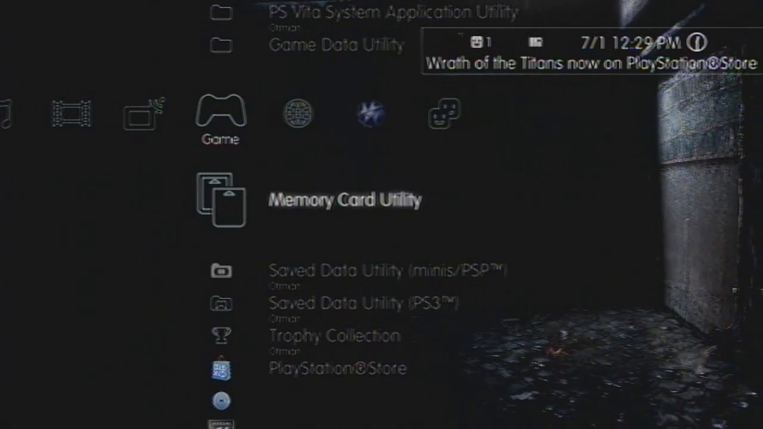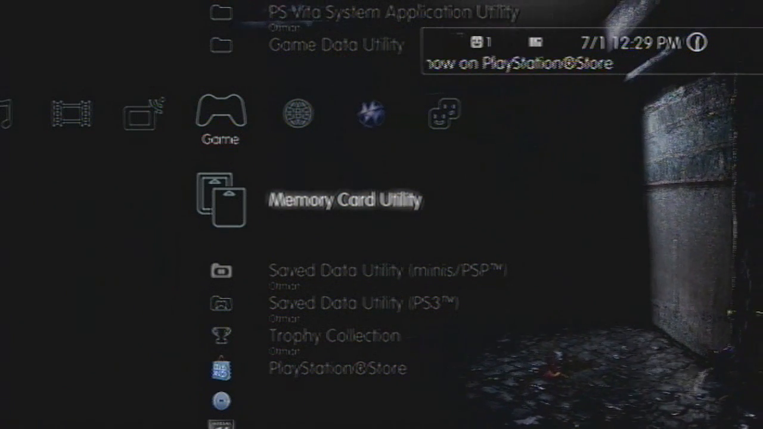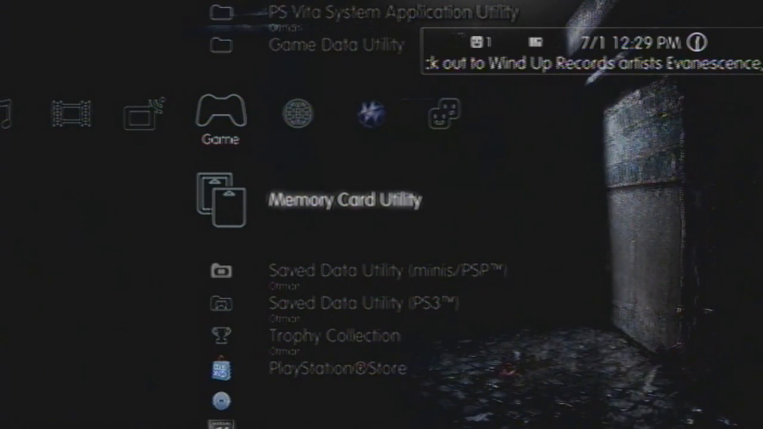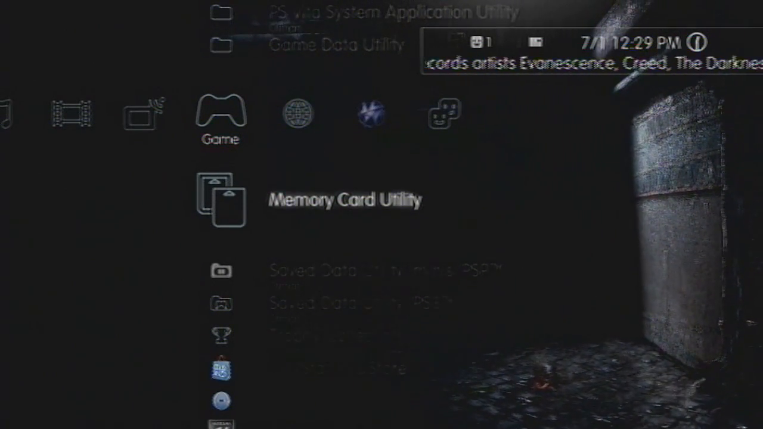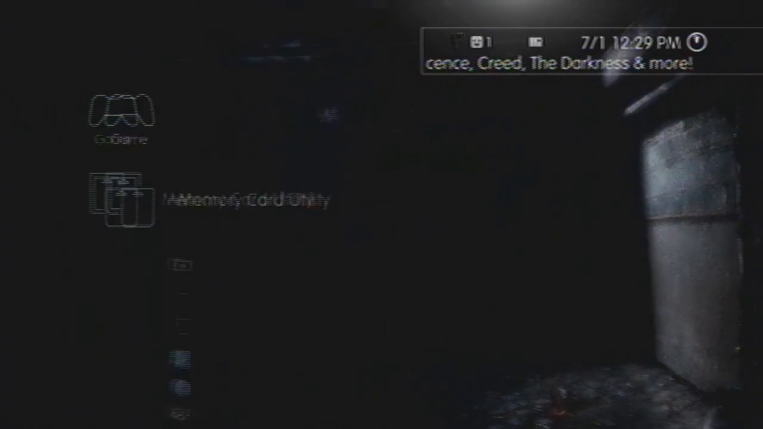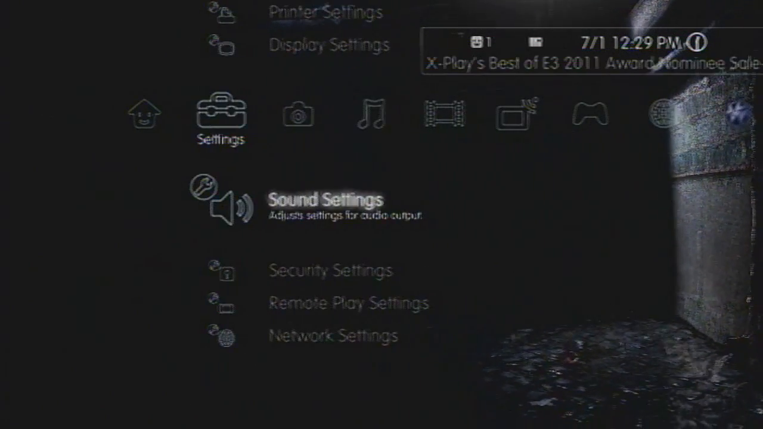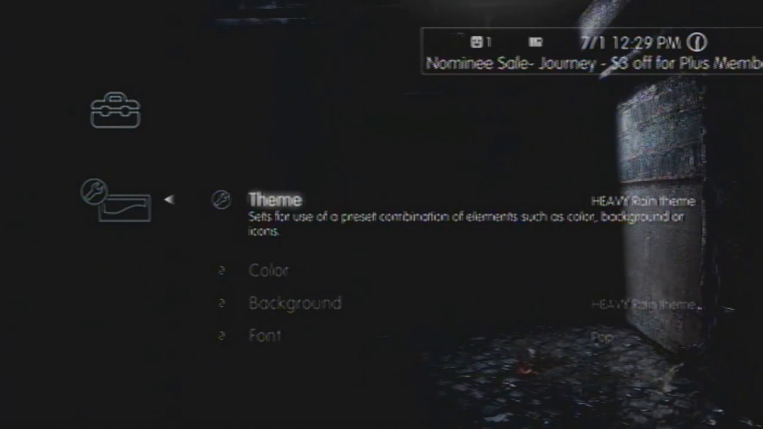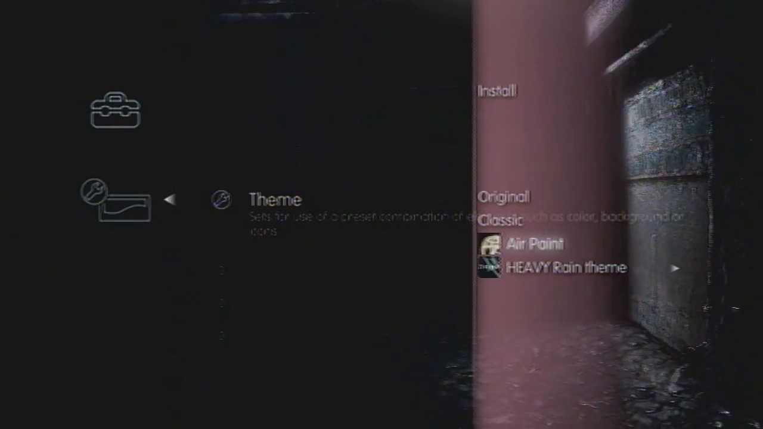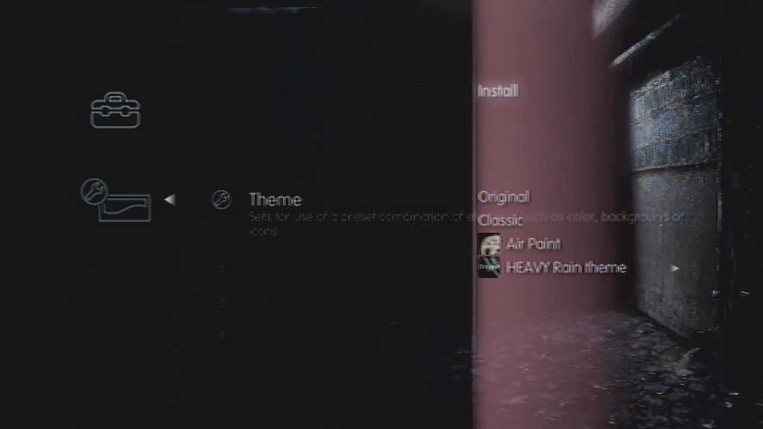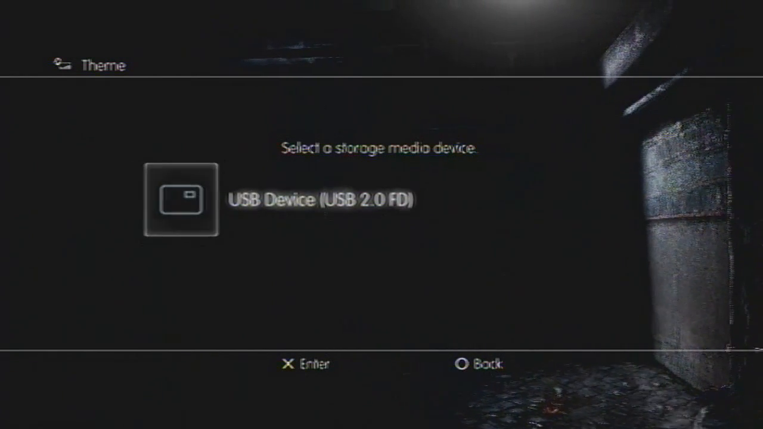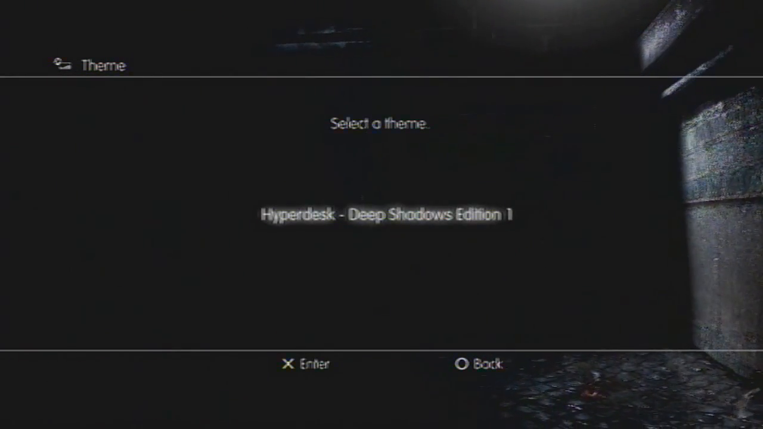So safely remove it. After that, if you wanna check that your PS3 recognizes your USB, go there. If it doesn't say anything, that means it didn't recognize it. For mine, I just forgot to plug it in. I'm going to plug it in right now. So you can see it should recognize it as a USB device. After that, you go to settings, theme settings, theme, and you might not see the install option, but you have to go all the way to the top, and it should say install right there. After you click that, it's gonna ask you to select the storage media device. Click there, then click your theme.